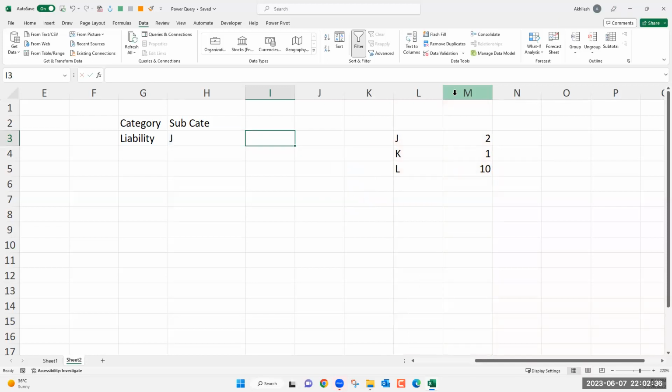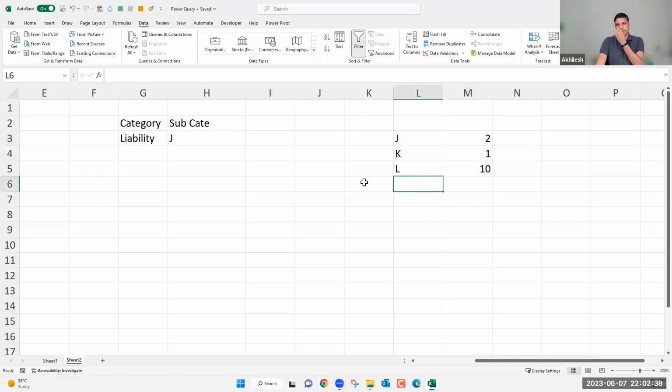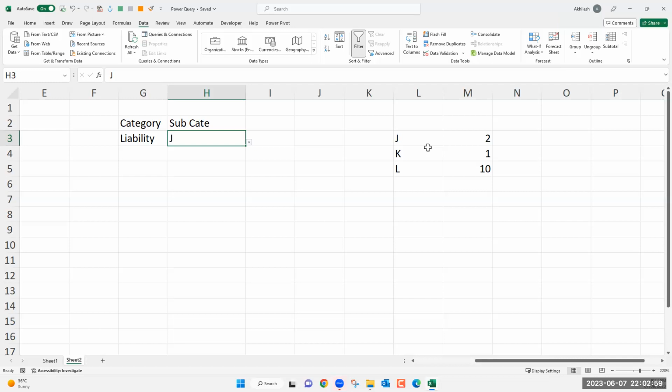It can be a combination. So if let's say J is appearing in multiple places, you can say liability and J, look up both of them together. So it can be a multiple column VLOOKUP kind of thing. XLOOKUP, VLOOKUP, concatenation you can use and then try to do the same thing.